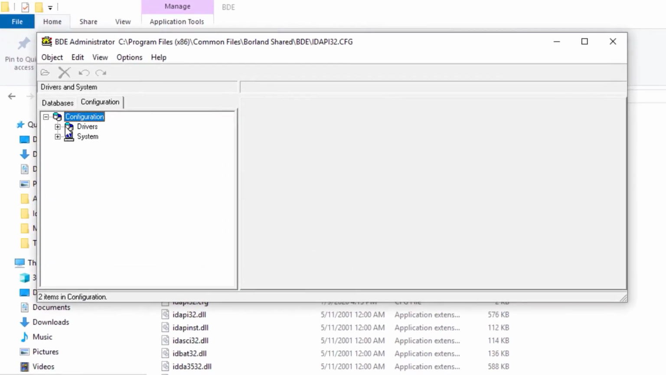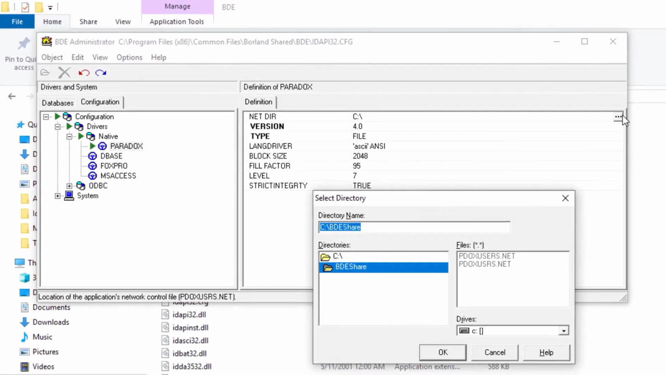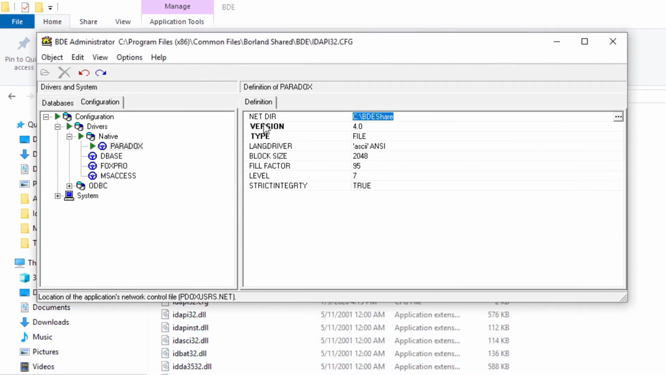Next, to set the path for the network directory, we run the BDE Administration utility, and we click on Configuration, Drivers, Native, and Paradox, and we need to set the NetDir property to the BDEShare folder we just created. And we browse to our C:\BDEShare folder and click OK. So now the NetDir for our Paradox native driver is set to our C:\BDEShare folder.